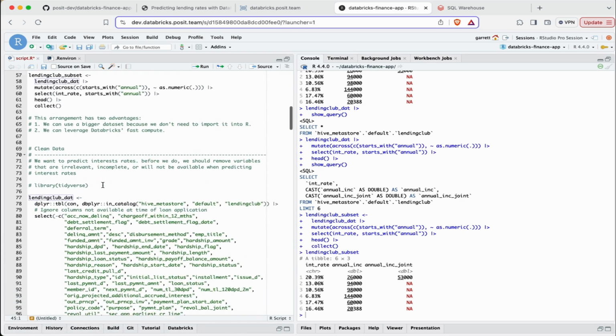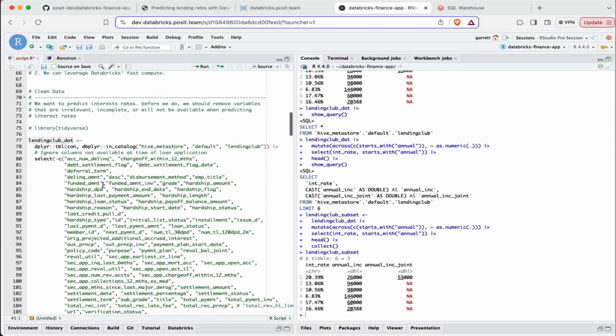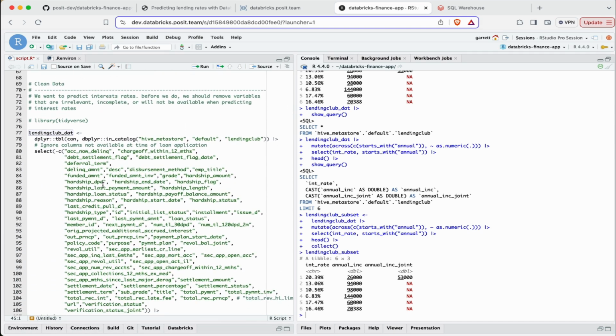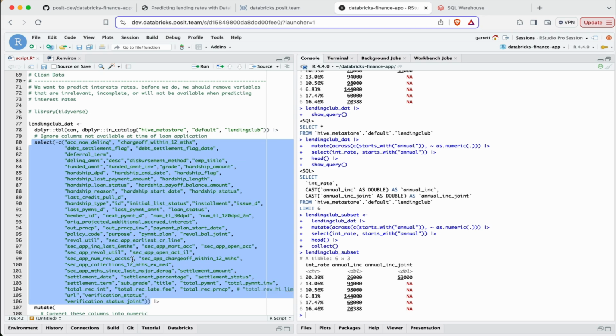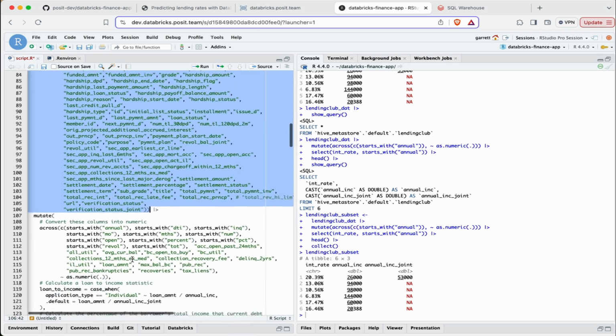So let's begin. The first thing I want to do is clean the data. This data set has a lot of columns that I just can't use for prediction. They describe things that happen in the life of a loan after you apply, like did you default on the loan, that sort of thing. But we're trying to predict, based on knowledge that's available when you apply for your loan, what the bank will say the interest rate is. And so first, I remove all these columns I want to ignore to build a training data set.